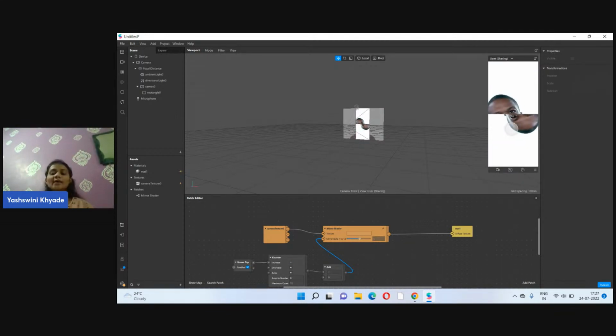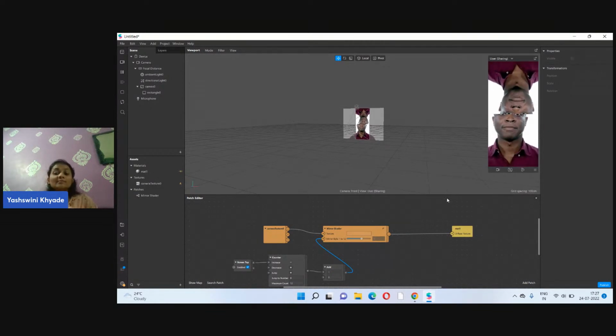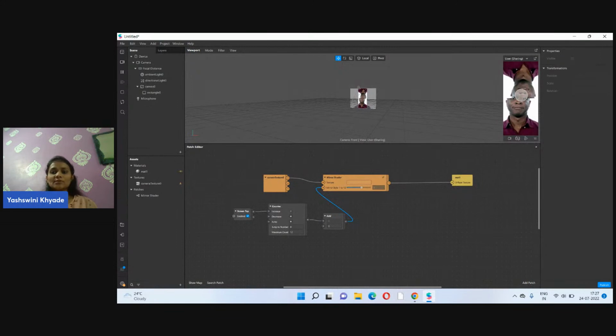So this is how you can do the variations, or add different mirror styles to your filter by using this Spark AR, what we call the AR library. So this is one of the useful things which you will get to use.